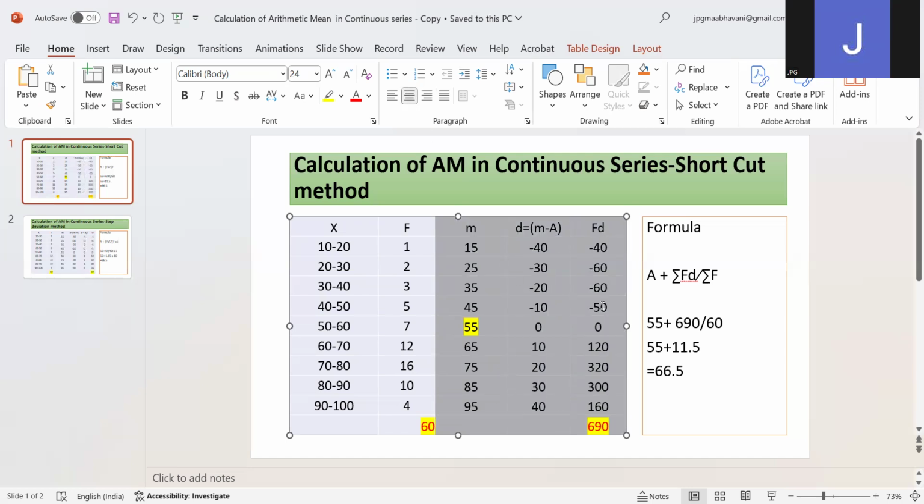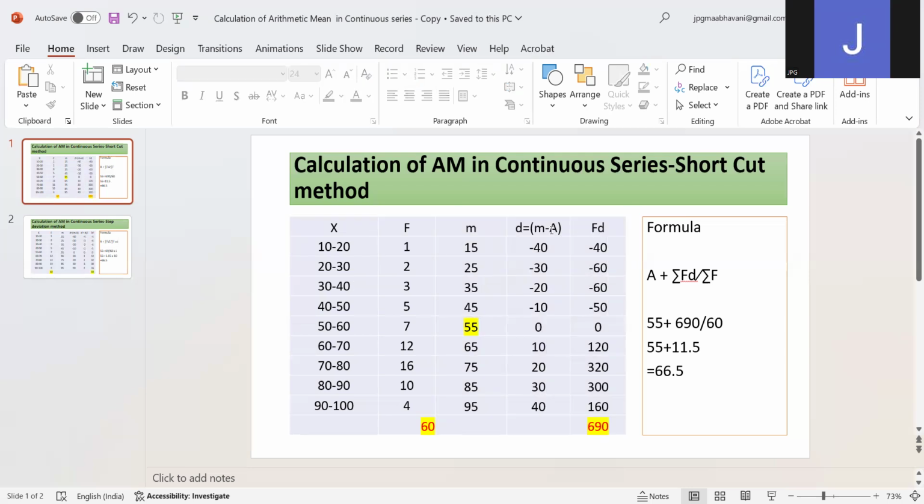Once we have the deviation of the midpoints from the assumed mean, the next step is to put this D along with F. How do we know that we have to put D along with F? Just because that's the requirement of the formula to find the average. The formula here goes as A plus the sum total of the product of f and d divided by the sum total of the frequency. Here A stands for the assumed mean, which we have as 55 in this case.